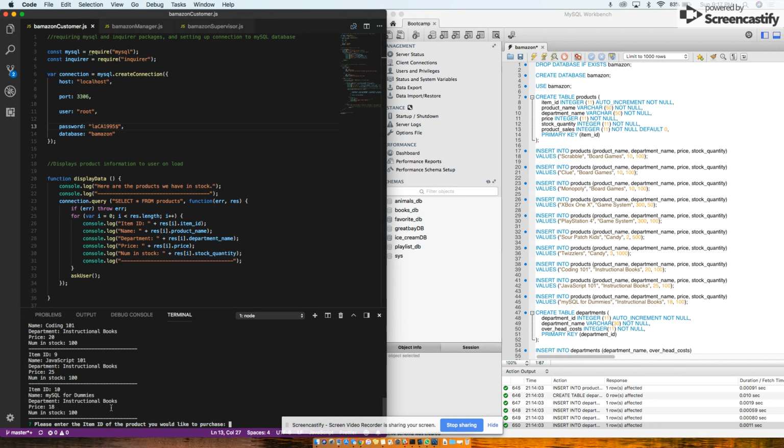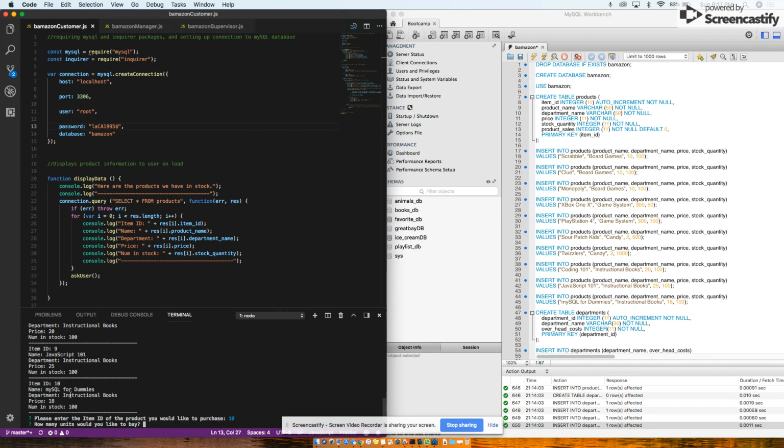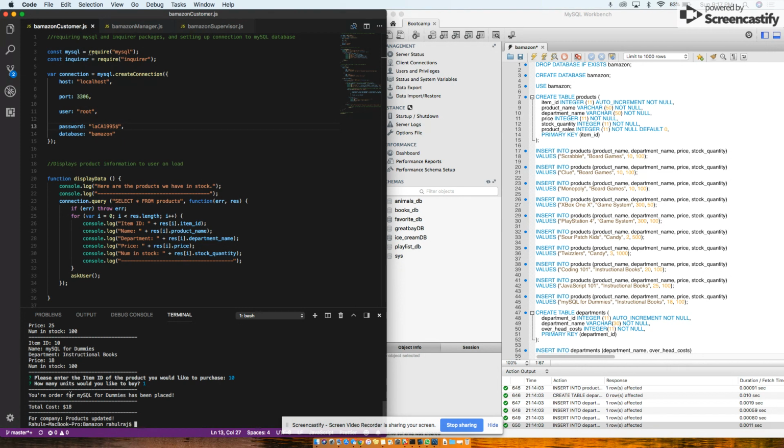So let's say I wanted to purchase MySQL for Dummies. I would enter item ID of 10, and then say I just wanted to purchase one, and there we go. Now it says your order for MySQL for Dummies has been placed. It gives me the total cost, which would just be the number of units multiplied by the price, in this case 18. And then here we just have a nice console log on our end, so we can see that everything has been updated in the database.